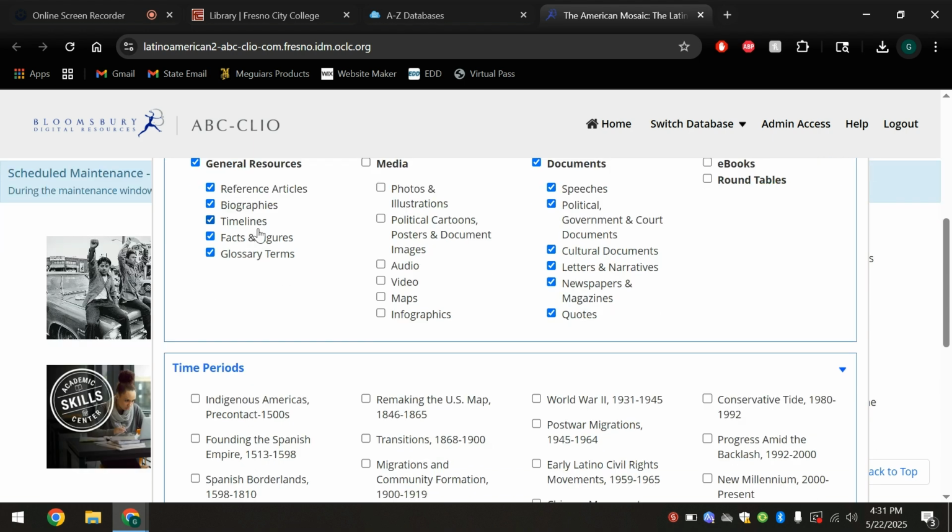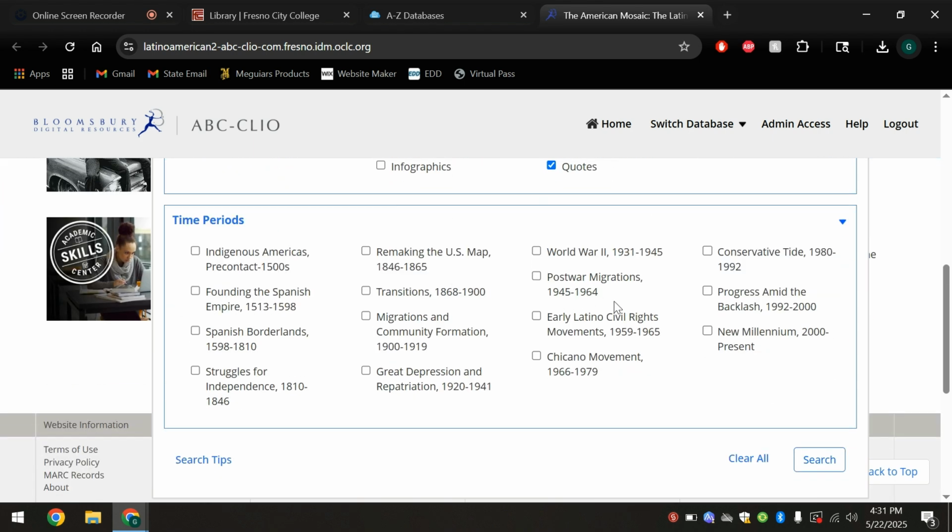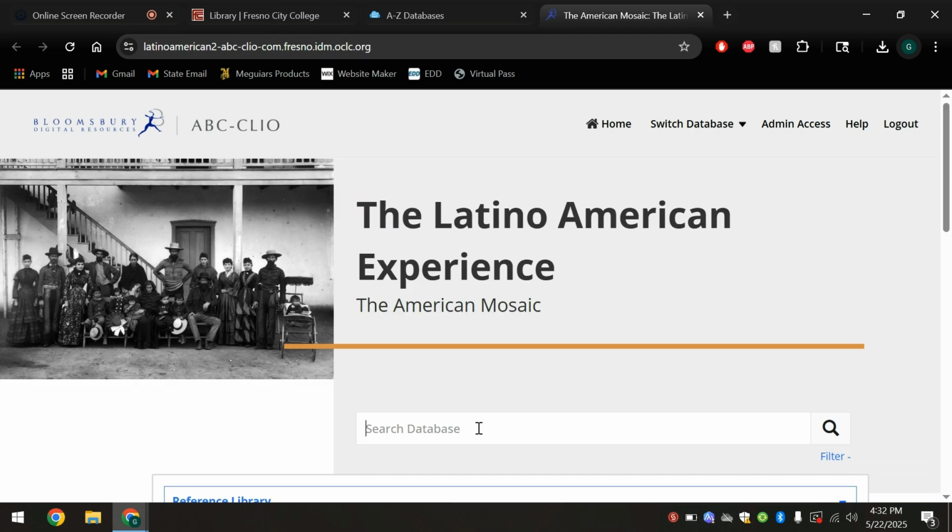If I go a bit down on the filtering section, you can also choose the time period in which you are looking to narrow down even further. Since I already know this program occurred in the mid 1900s, I'm going to click on all the ones that would be in that time. Now, all we need to do is use our search bar to look up what we need to find. We are going to be searching up Bracero program and clicking on the search icon to see what we get.